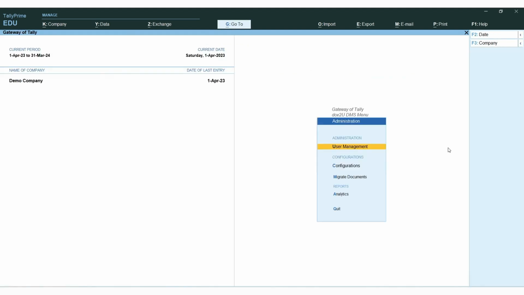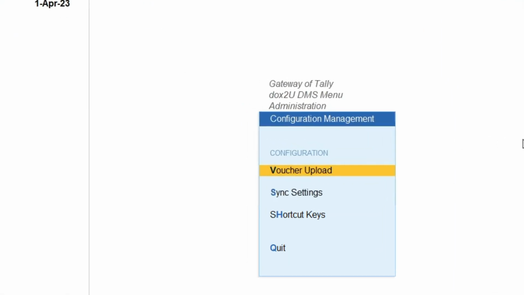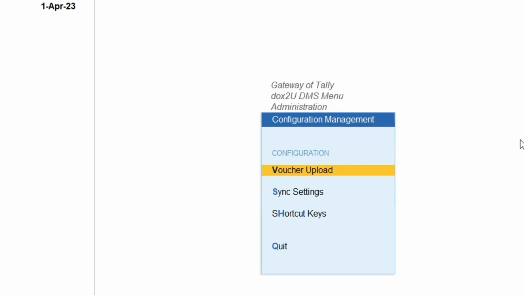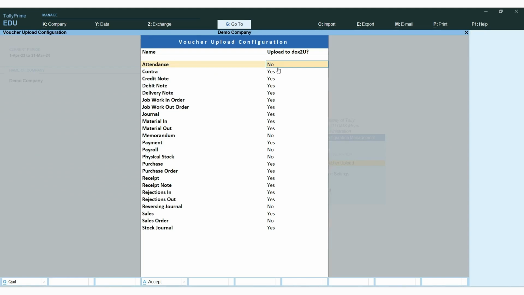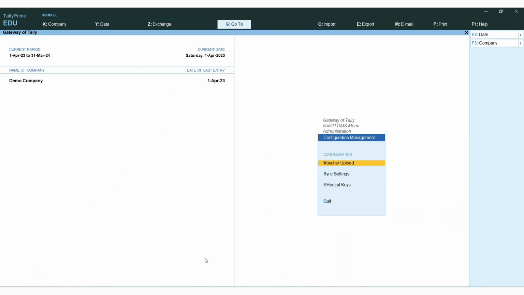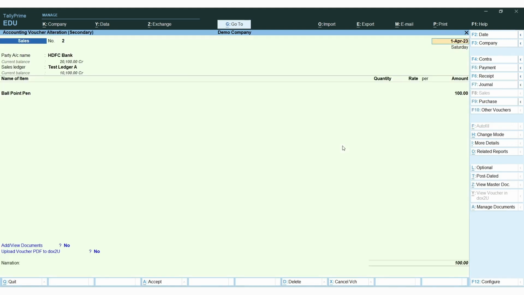In the configurations section, you will find some advanced settings that can be used to enhance your document management experience. For example, Docs2U also lets you automatically upload PDFs of your vouchers to your cloud workspace. If you click on Voucher Uploads, you will be able to configure which voucher types should be automatically uploaded to Docs2U. Whenever you save a voucher in such a voucher type, a PDF of the voucher will be automatically sent to your Docs2U workspace.